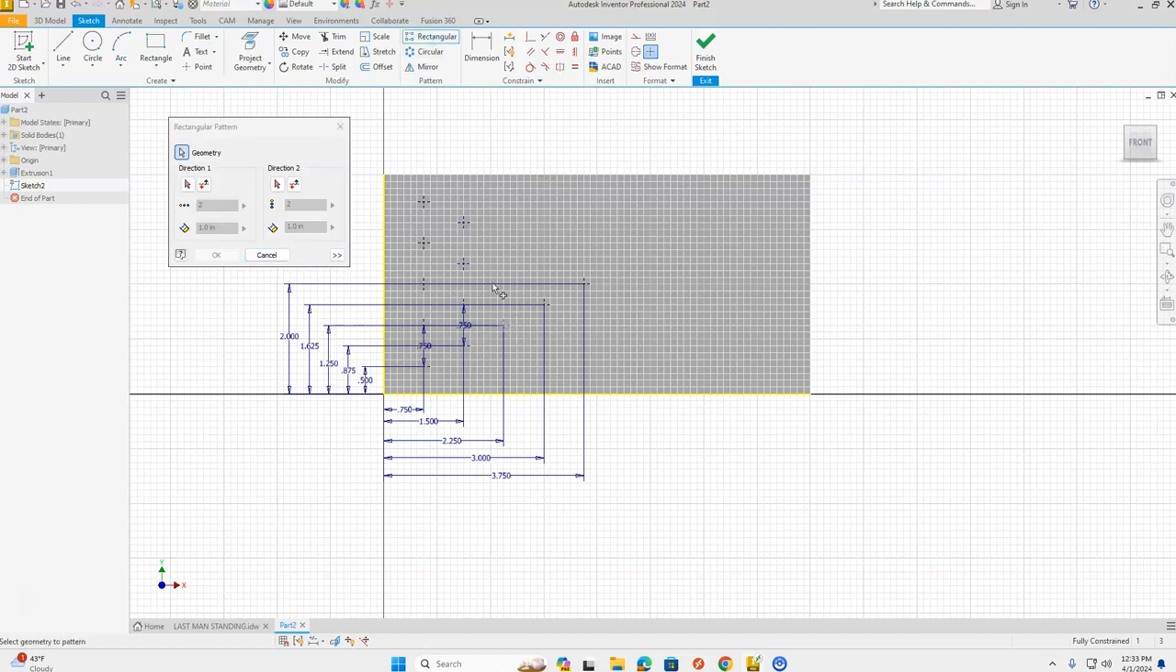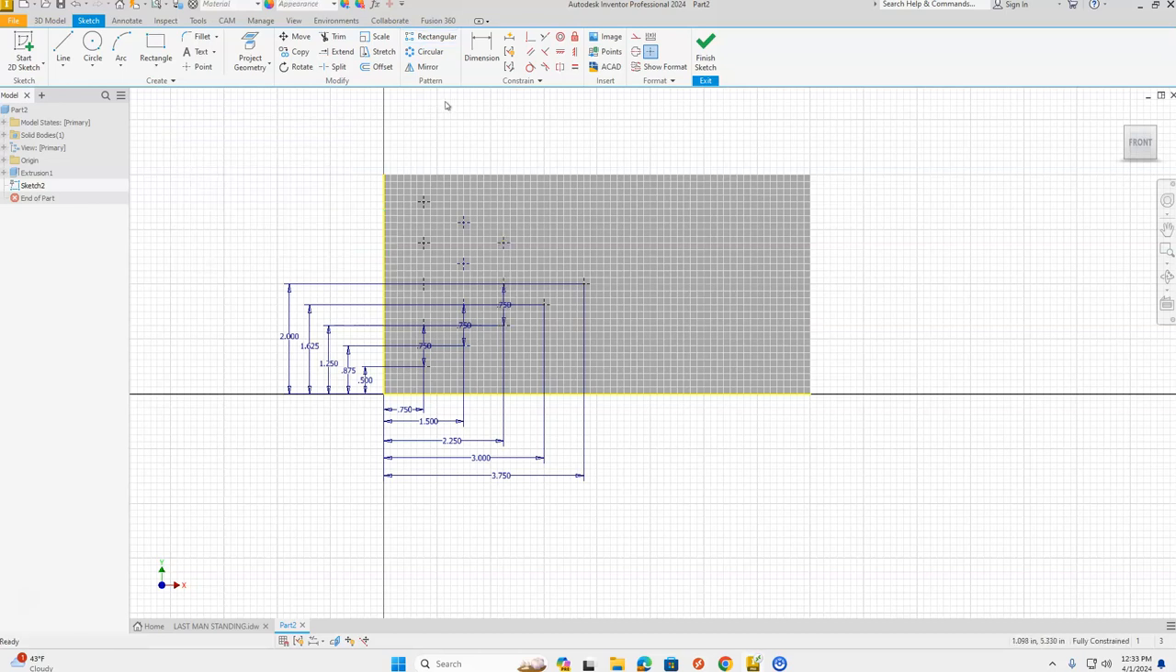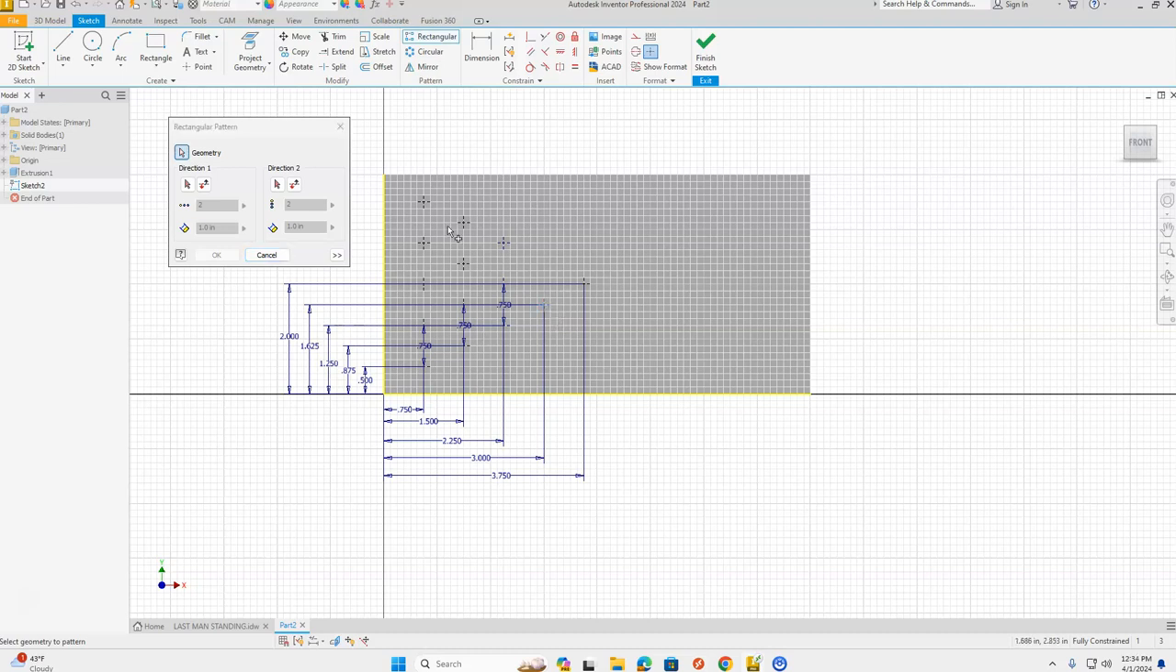Rectangular pattern again. Let's go to our third point. Select our direction pick tool. Let's choose our y-axis, the left-hand side of our part. We're going to flip that arrow so that it goes up. We're going to change our quantity to 3 and our spacing to 0.75 and then green check mark. Going on to the last one, we have the rectangular pattern. Rectangular pattern, our fourth point.